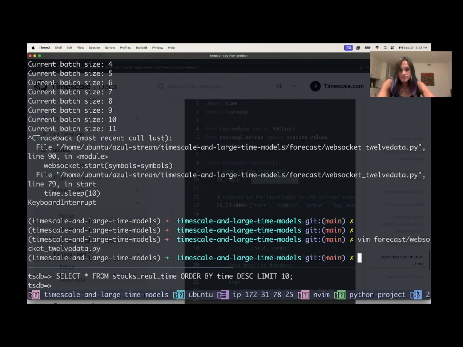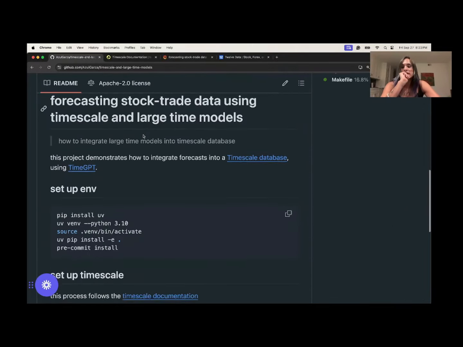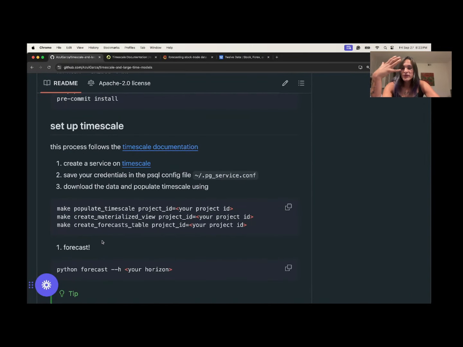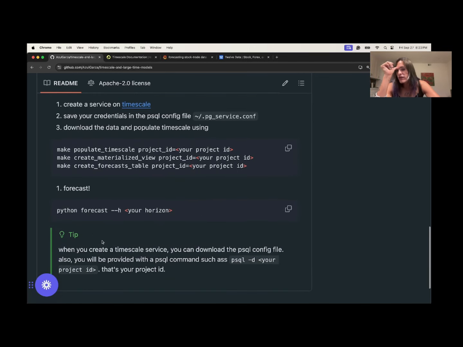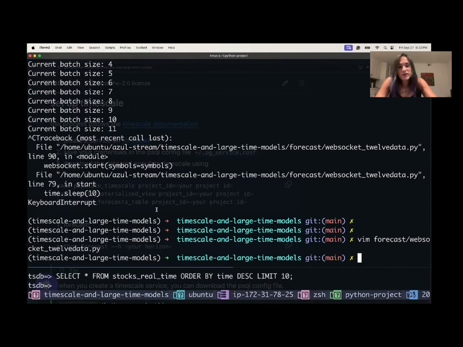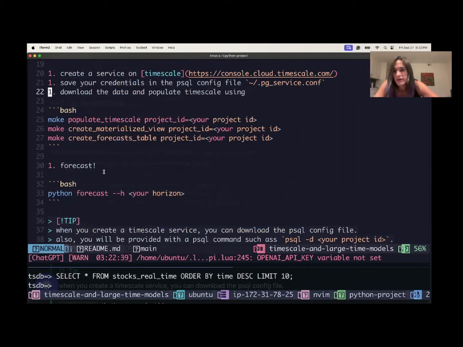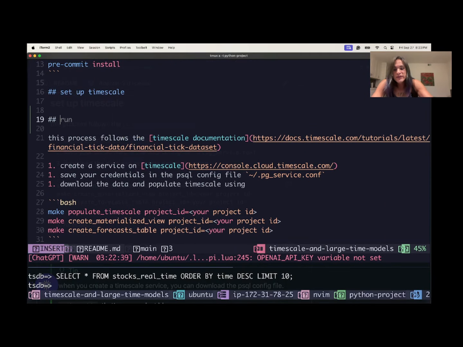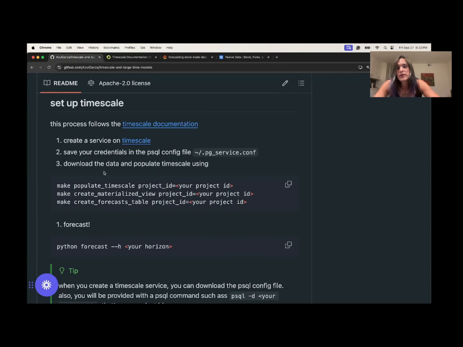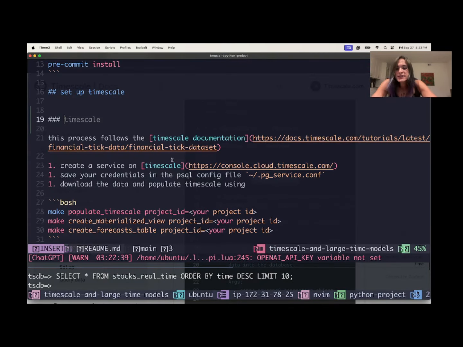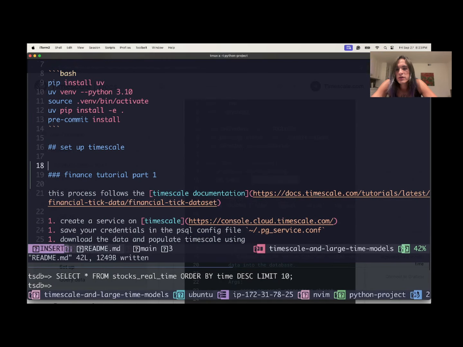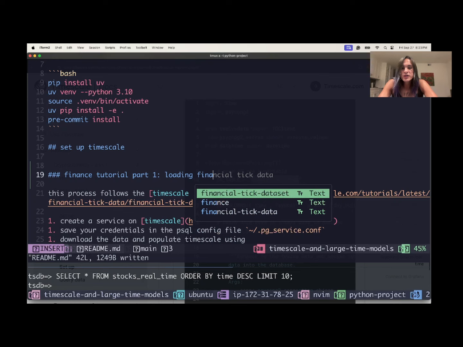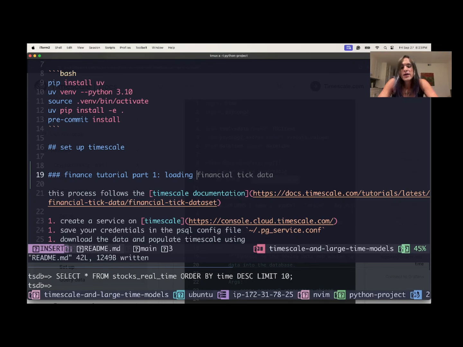So what we are going to do, let me check the README really quick to see what we can do. So basically we have project, we have popular timescale, and so on. And at the end of the day, this is like the first part of the tutorial, right? So the first thing I'm going to do, just to document everything and to be very transparent, we can document this forecast. Maybe the finance tutorial part 1, loading and forecasting data on demand, right?